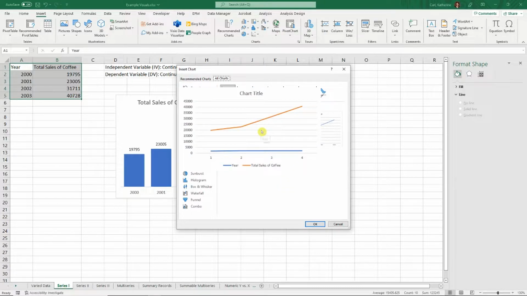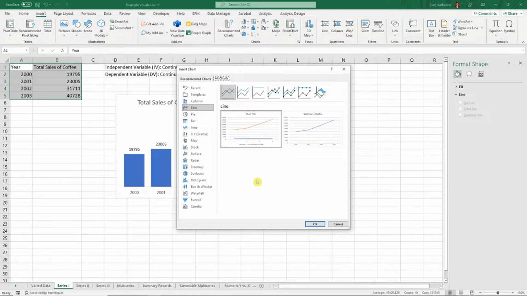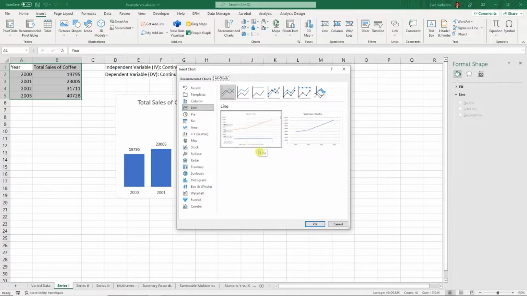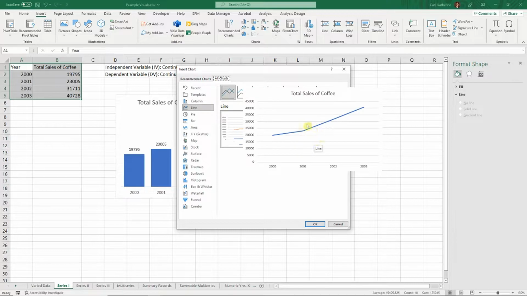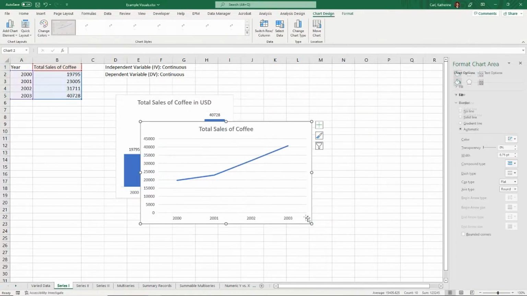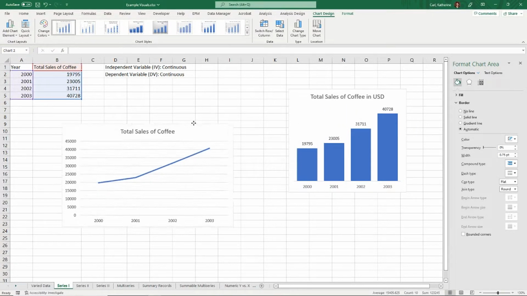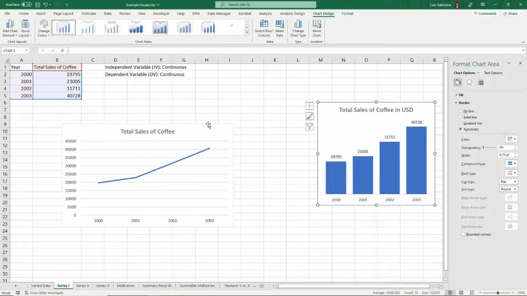So this is clustered. That's not what I want. I don't want to see a comparison. So it's treating year and total sales of coffee as two separate series, but we only have one series with the x-axis being that of the year. So I'm going to select this visual here, which is our simple line chart, and hit OK. I'm going to go ahead and move our pretty little bar chart off to the side so we can focus on our new line chart.